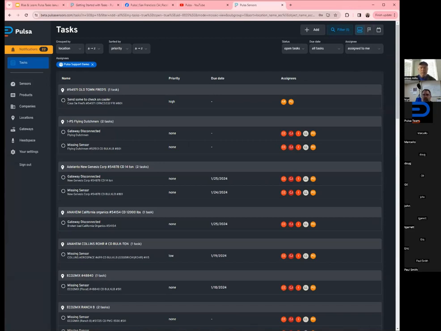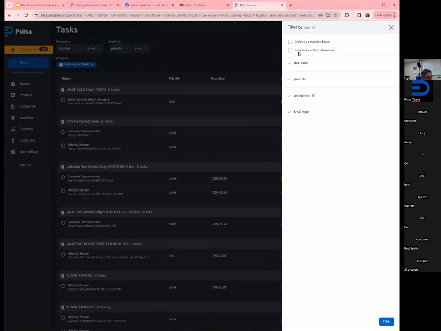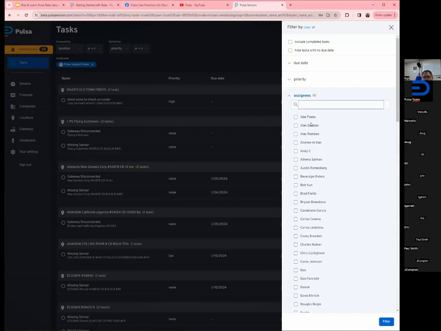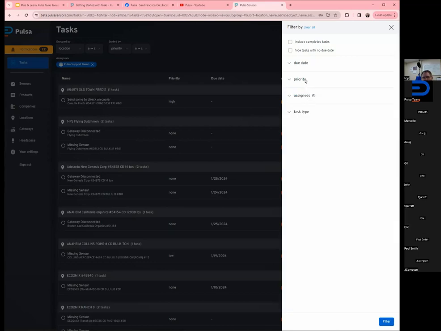Let me admit someone here. Great. And it's very similar to other pages that are already on the dashboard that you're probably familiar with. So like the sensor page, the gateway page, you have an add button, you have a filter button. So it's very familiar. You can use the filter button to see all different kinds of options within the task page. So tasks that are assigned to different members of your group, of your organization, different priorities, different due dates, if something's incomplete or not incomplete, etc.